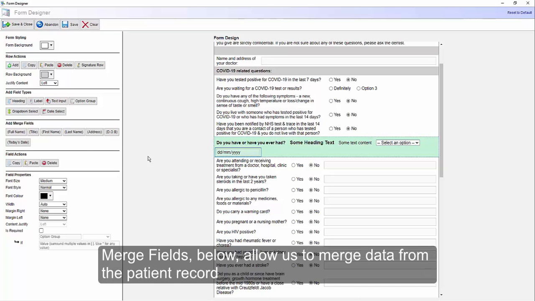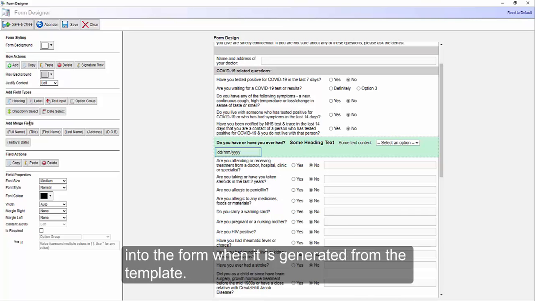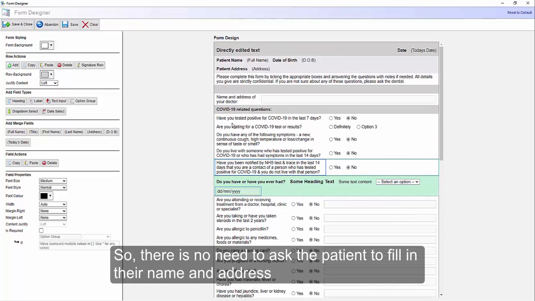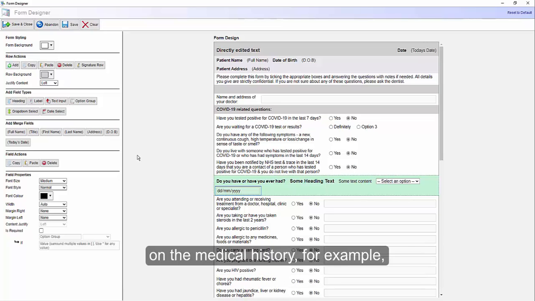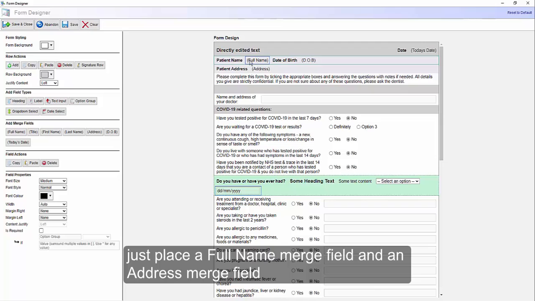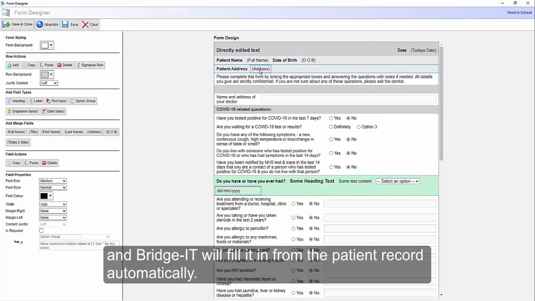Merge fields below allow us to merge data from the patient record into the form when it is generated from the template. So there's no need to ask the patient to fill in their name and address on the medical history, for example. Just place a full name merge field and an address merge field, and Bridget will fill it in from the patient record automatically.